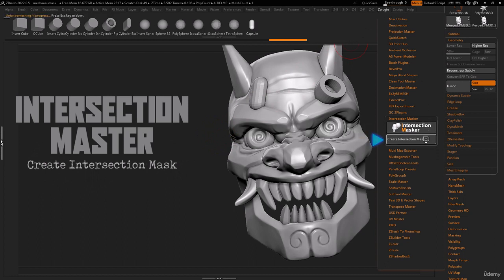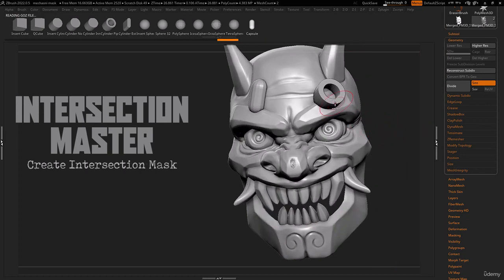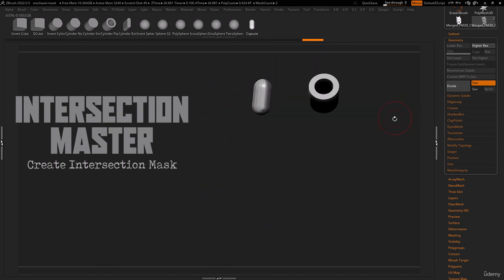Once again, the time to process depends on the poly counts of your meshes. Once finished, use your selection tools to hide meshes to reveal the mask created on all intersecting meshes. This can be used along with masking options to sculpt on your meshes.